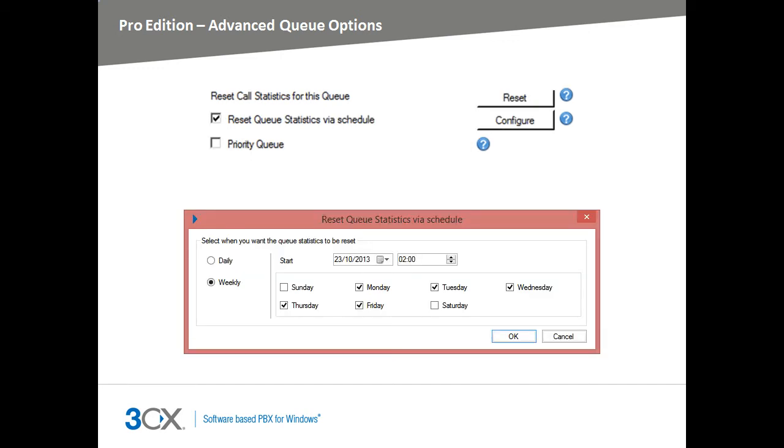The Professional Edition records statistics about the calls handled in each queue. These statistics are shown in the wallboard and in the 3CX Phone for Windows presence window. They also affect certain polling strategies, such as the least talk time strategy. You can reset the call statistics either manually or automatically on schedule, for example, every day at midnight or every Monday morning.